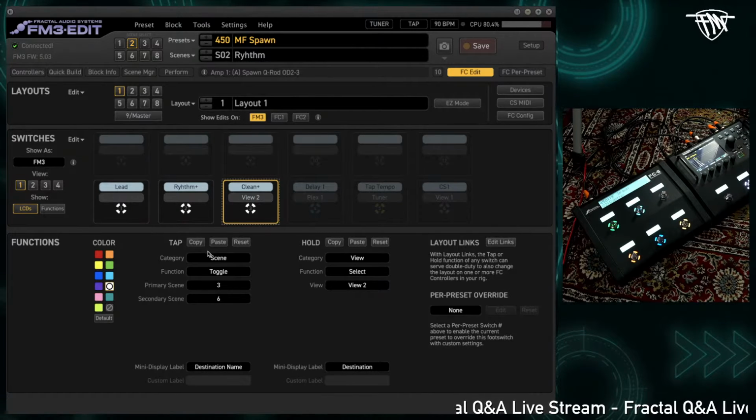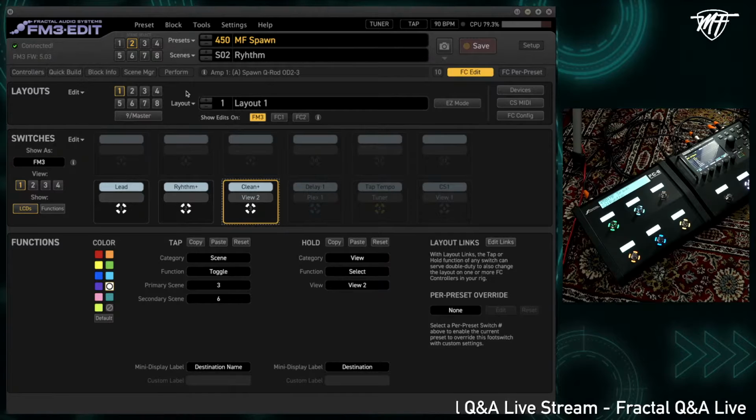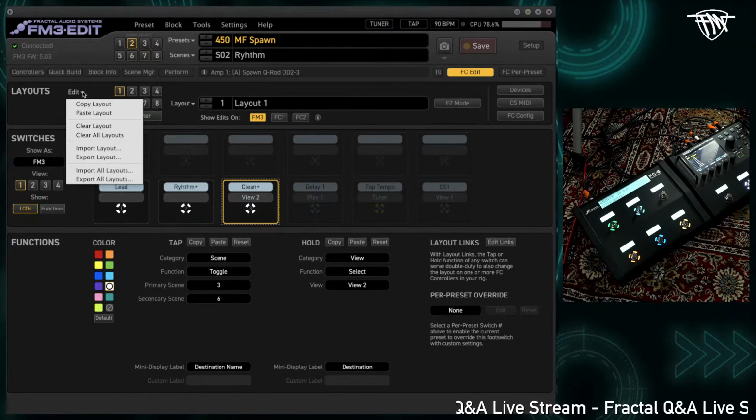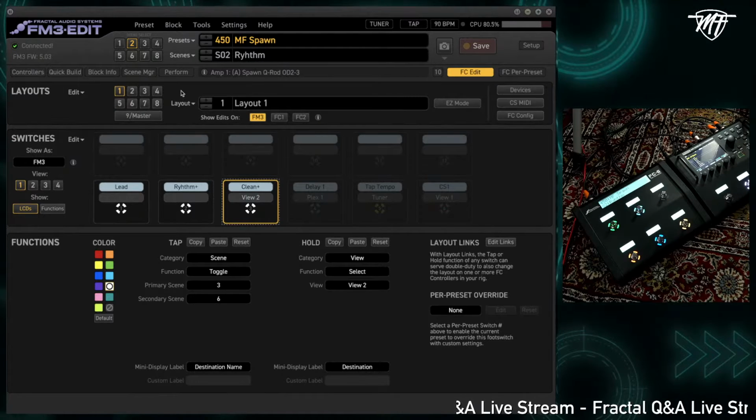As you can see here, any layout has a different configuration. You have 8 layouts. You can also copy, paste, clear all layouts, import, export, and so on. And of course, you have to use 2 different layouts for FM3 and for FC6. You cannot use the same.